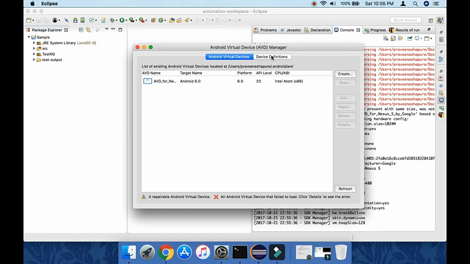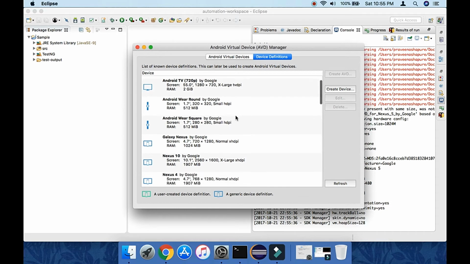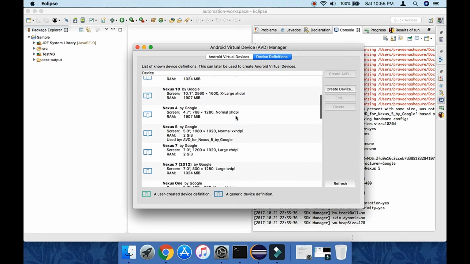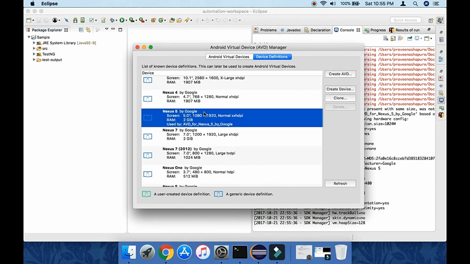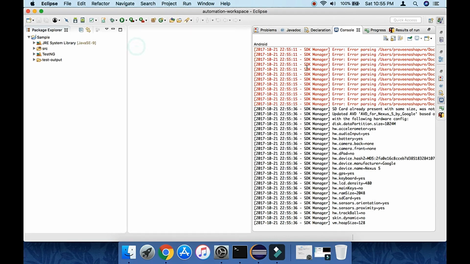So here is the tab. Here a list of already pre-configured devices is available. I have used Nexus 5 here. Just pick this and you can say create device.